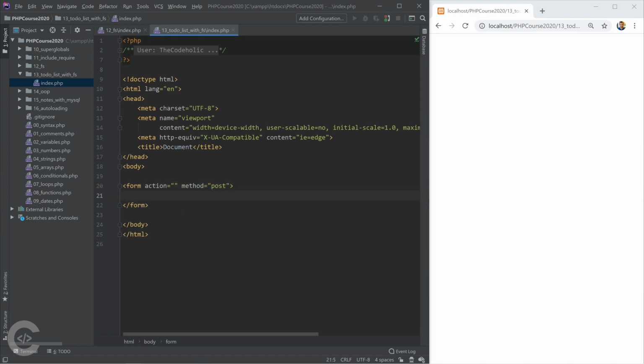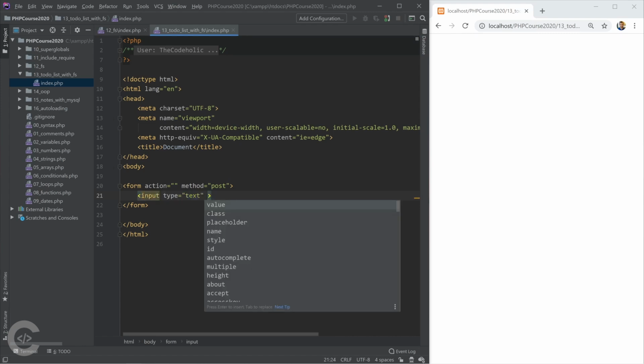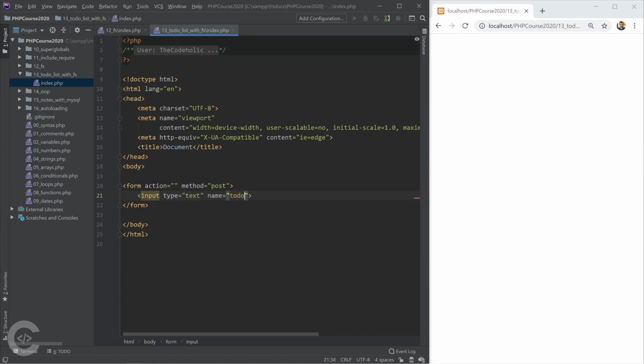Inside the form we will need one input field which will have type text. Let's give it the name todo_name, and let's give it some placeholder value: Enter your to-do. And let's create a button, New to-do. Cool. Let's have a look in the browser. We have that to-do button and input.